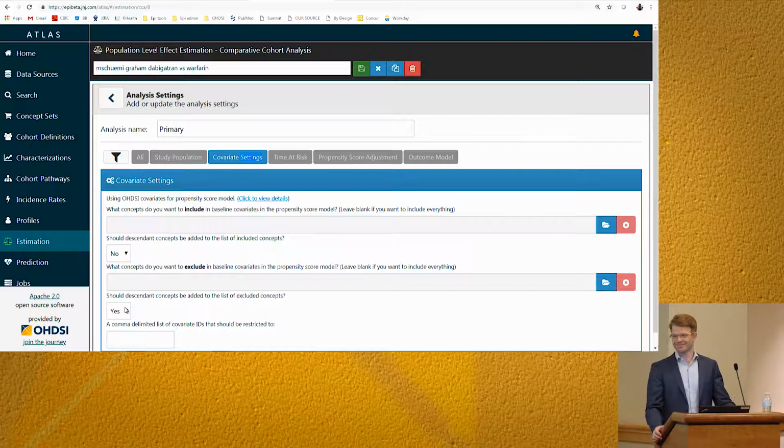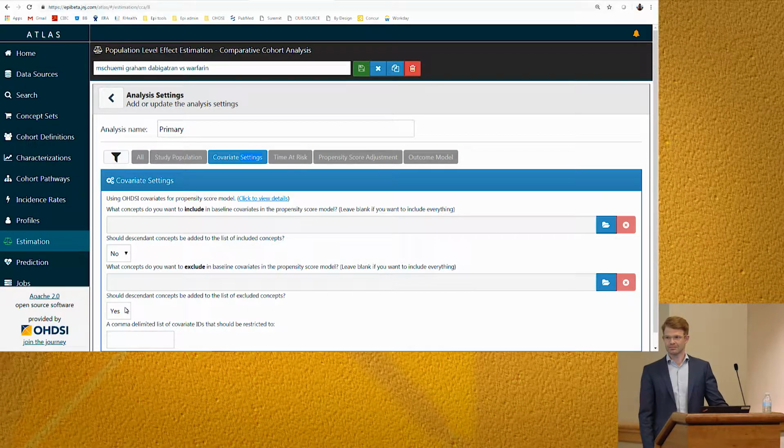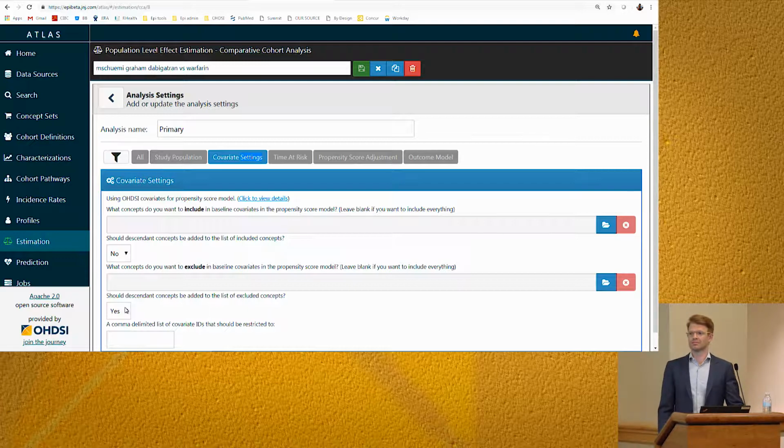Should descendant concepts be added to things to exclude? And so you might ask, why is that yes if that box above that is empty? But for the TCOs, we actually defined concepts to exclude. And there I said, oh, just add the 2 drugs that you're interested in. Just add dabigatran and warfarin.